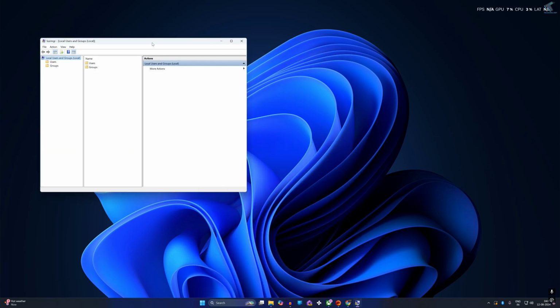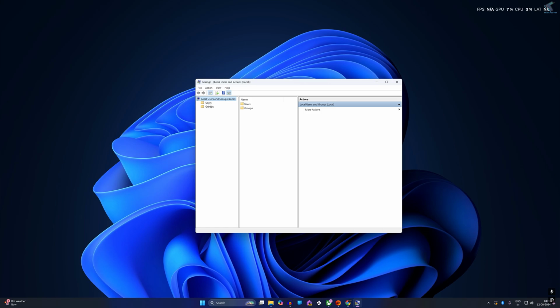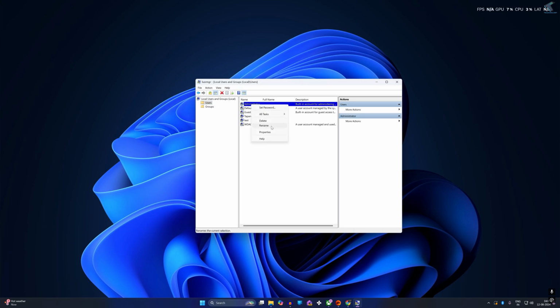Now on this window, you will get two folders, which are users and groups. So double click on users, and under users, you will get the administrator account. So right click on it and click on rename. And here you can type any name and it will rename your administrative account.